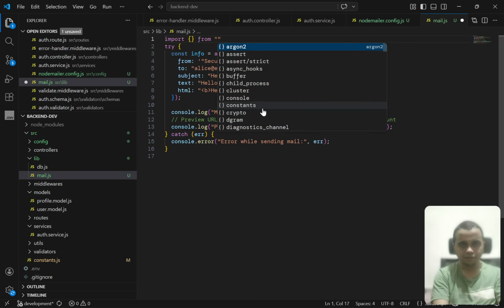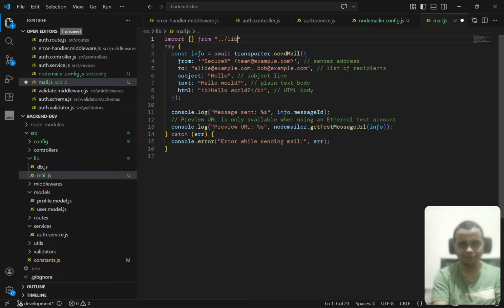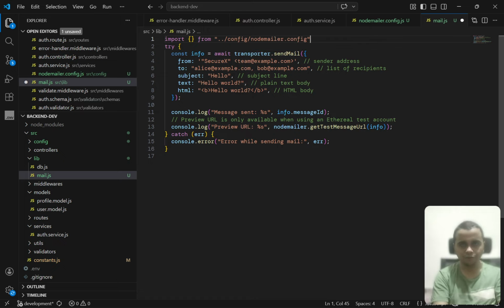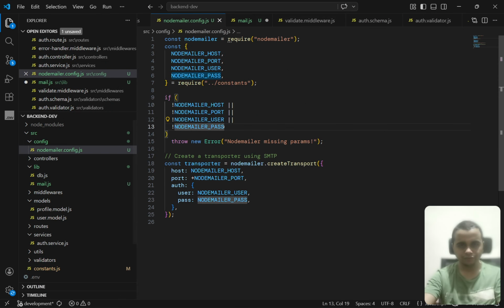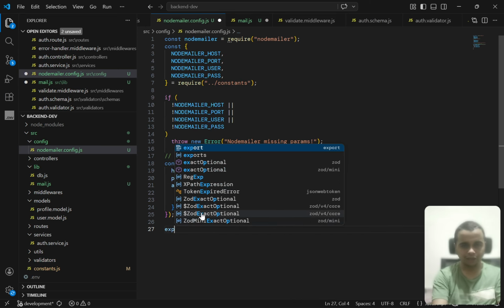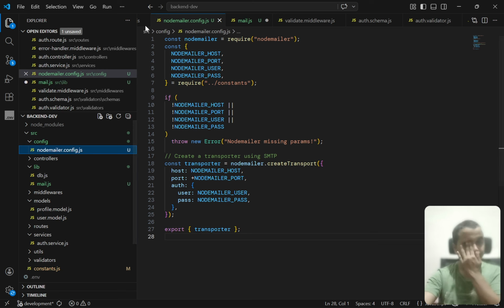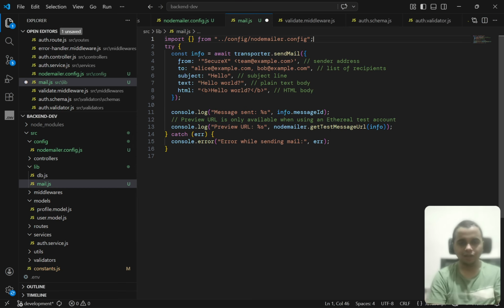Okay, and here before trying this, I have to import transporter from dot slash utils slash, where is the file? Okay, inside the config, I have nodemailer.config. So I think I have exported. Okay, so I have not yet exported this. So let us create one, export const, or simply export transporter. Okay, and save this. And here what I will do, I'll just import that transporter here.